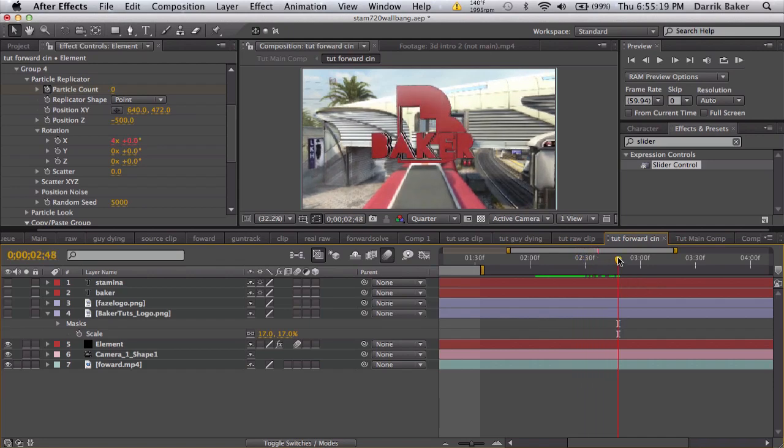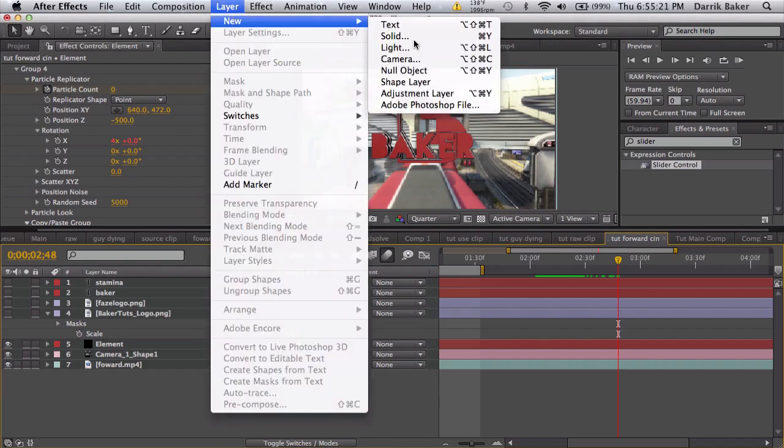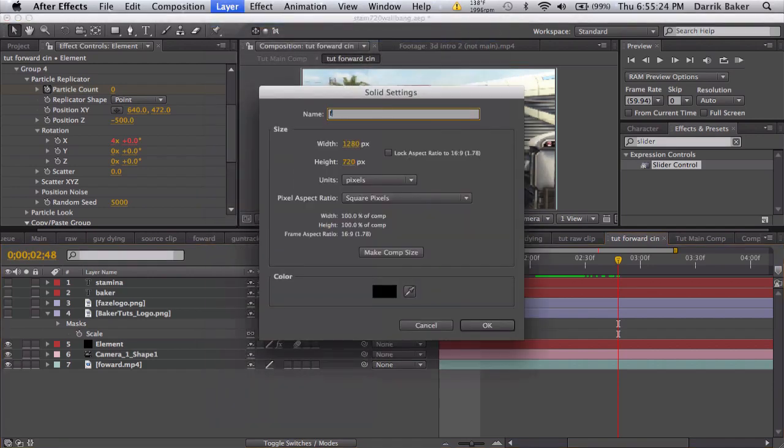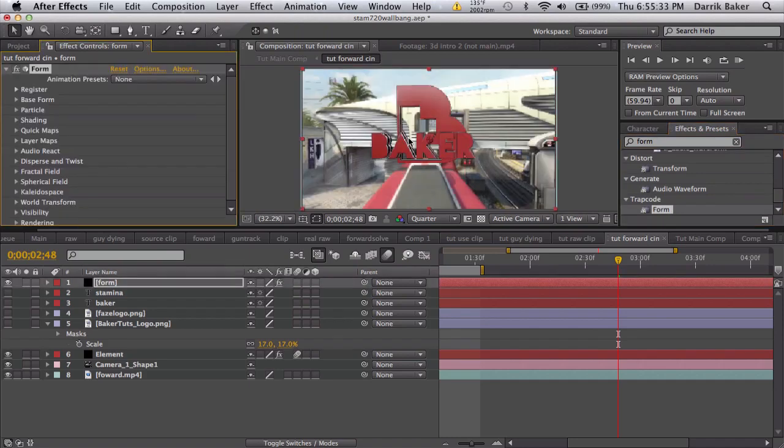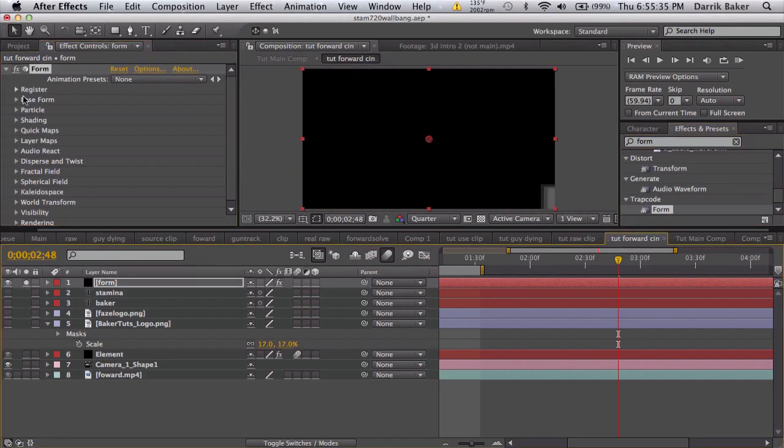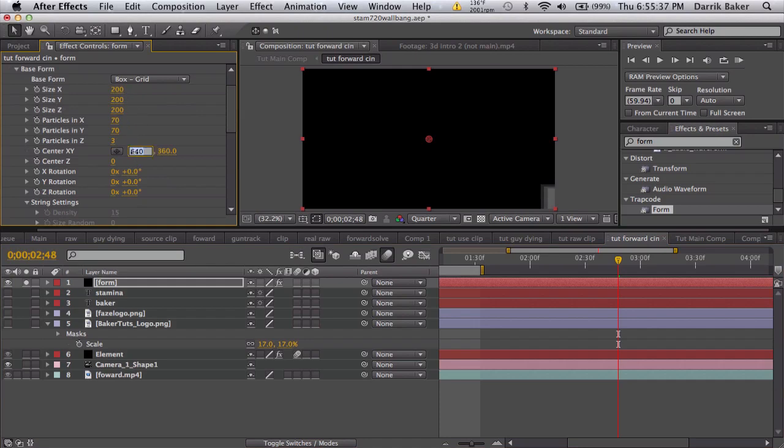Now I'm going to make the little sea of particles, and that is with a new solid. Go ahead and call this form. Make sure it's comp size. Okay. This is a third-party plugin called Trapcode Form, and basically if I solo this and make it at 0, 0 really quick so we can see it, it's basically like a sheet of particles. So I'm going to make one sheet instead of 3. So particles in Z, make it 1. And we're going to change the size really big.